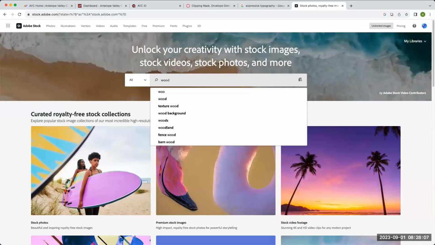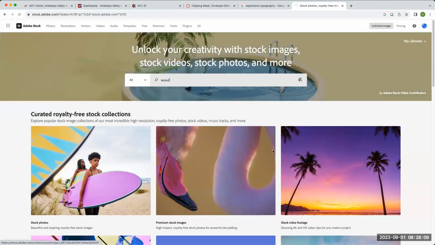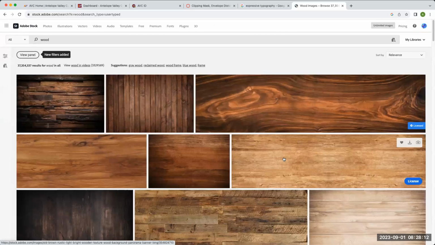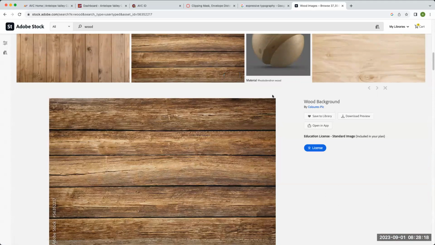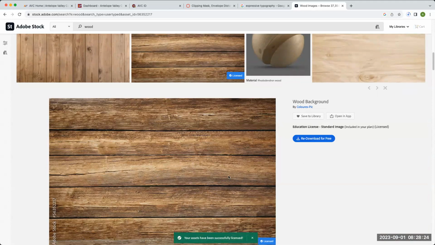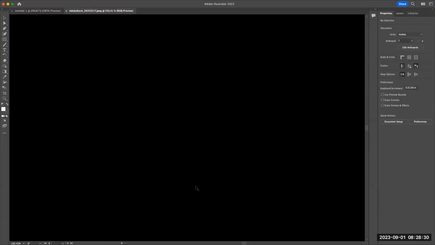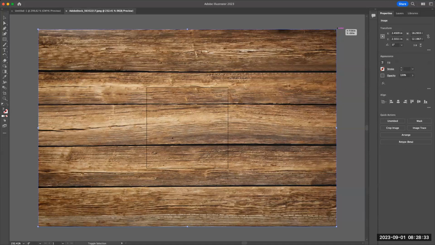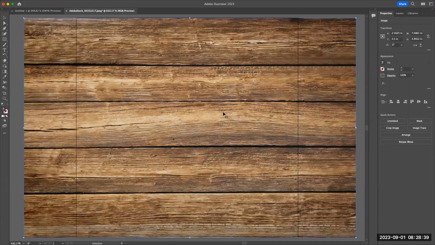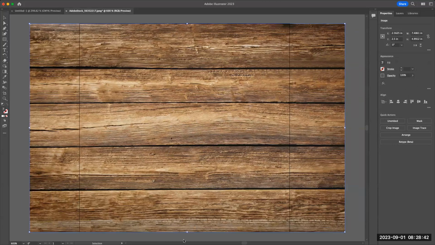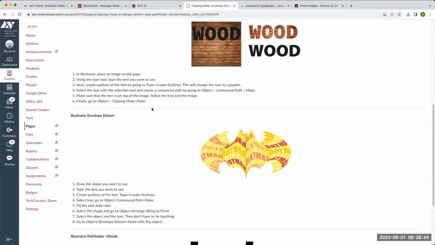Okay, so let me find a picture of wood. Okay, so I opened up the image in Illustrator, and then go back over here to the steps. Okay, so you're going to place an image on the page in Illustrator.